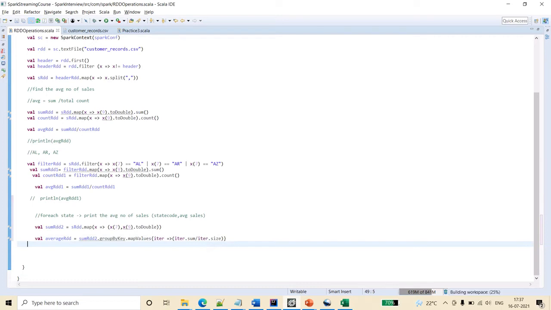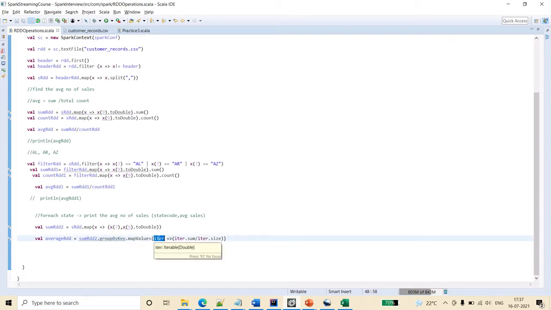So now what we have done is we have grouped, and for those grouped values we are applying the iterations, and in that we need the average. Because of that we are using sum by size, which is sum by count. So instead of this group by key, you can use any of the key operations and apply that. Okay, and I have closed that.